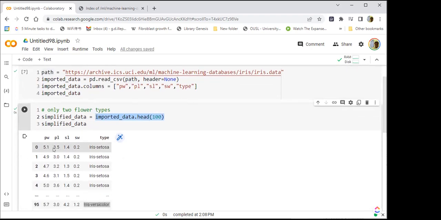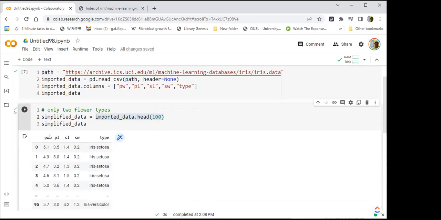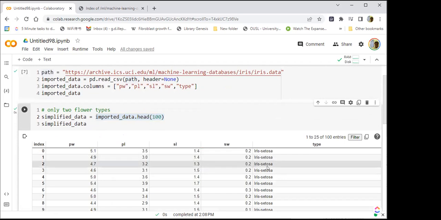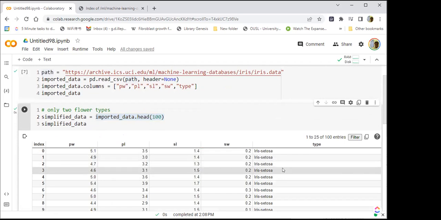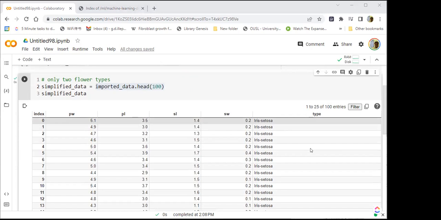Now, can I use this data directly as it is on a neural network? Or is there anything I want to change? Is it possible to use this data directly on training a neural network? What do you think? Why not?